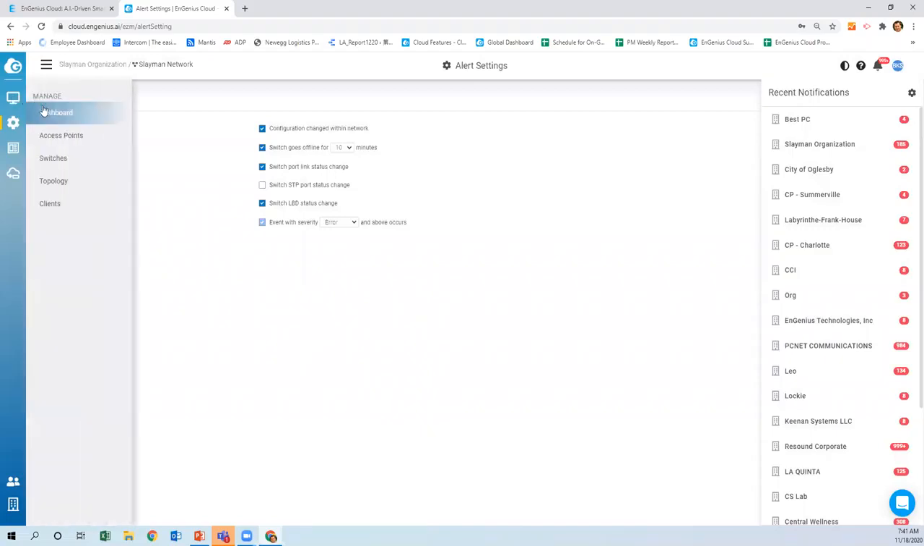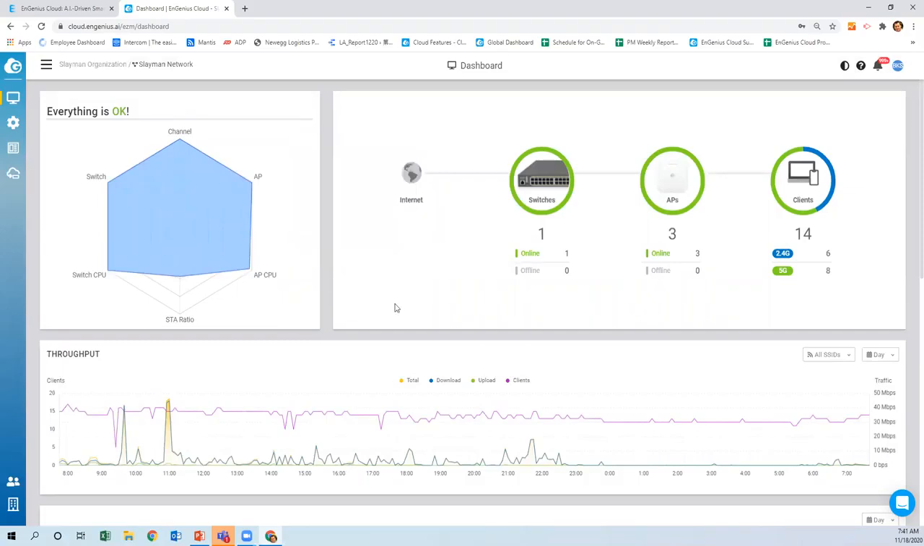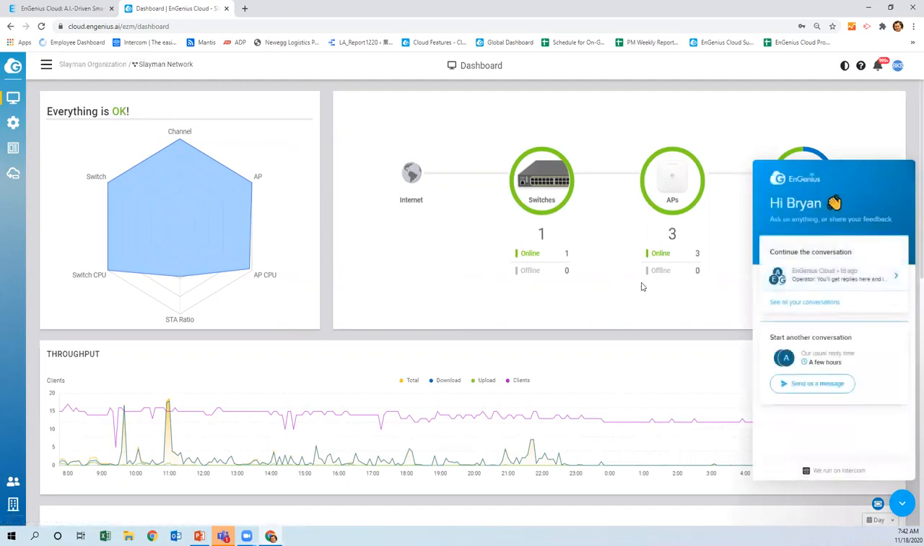Another thing that we added that's been great for our customers and great for EnGenius really is you have this little icon down here called Intercom. Intercom allows our customers to chat with us and ask for technical support, ask about particular features, ask if there's something new coming, or make suggestions on features. So you can do that right here.